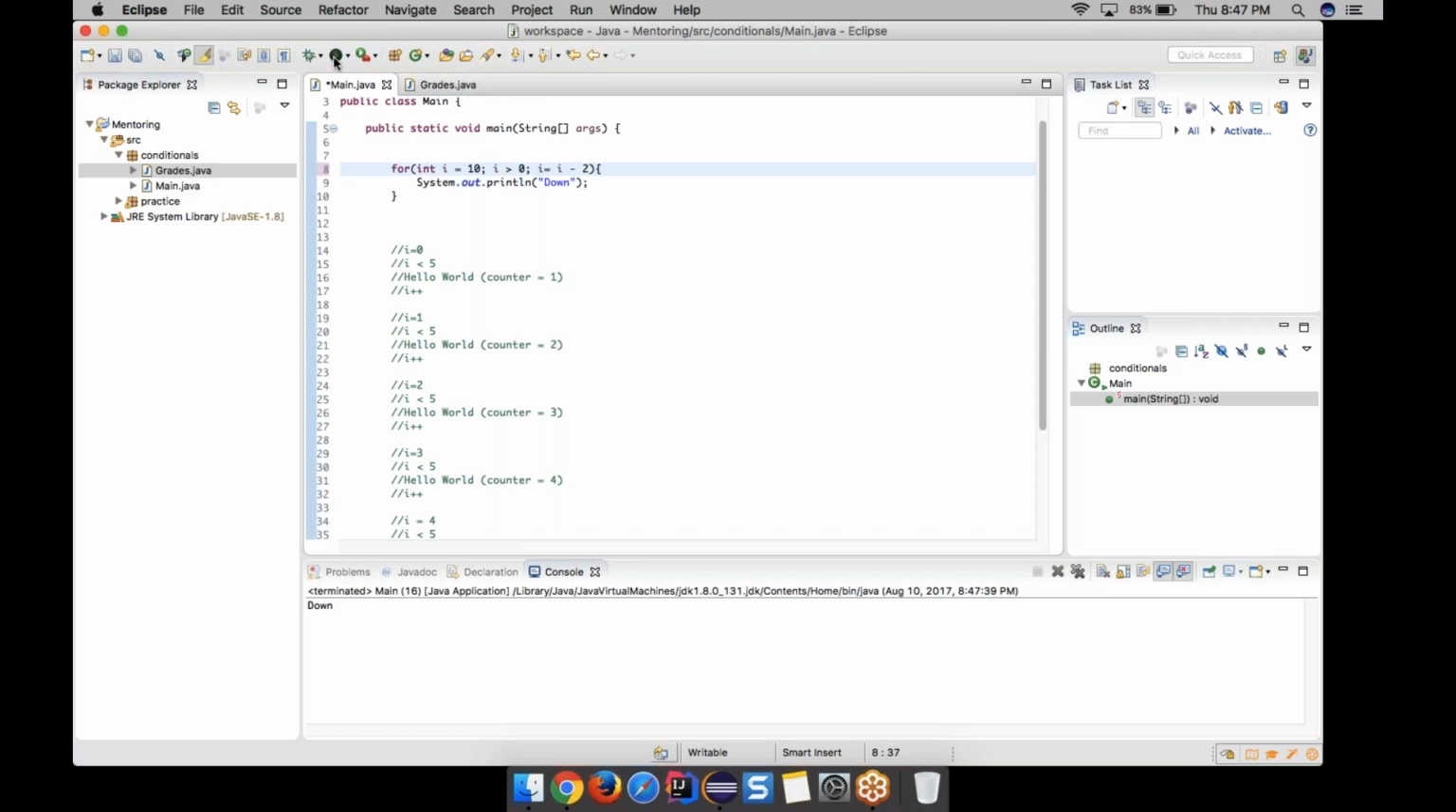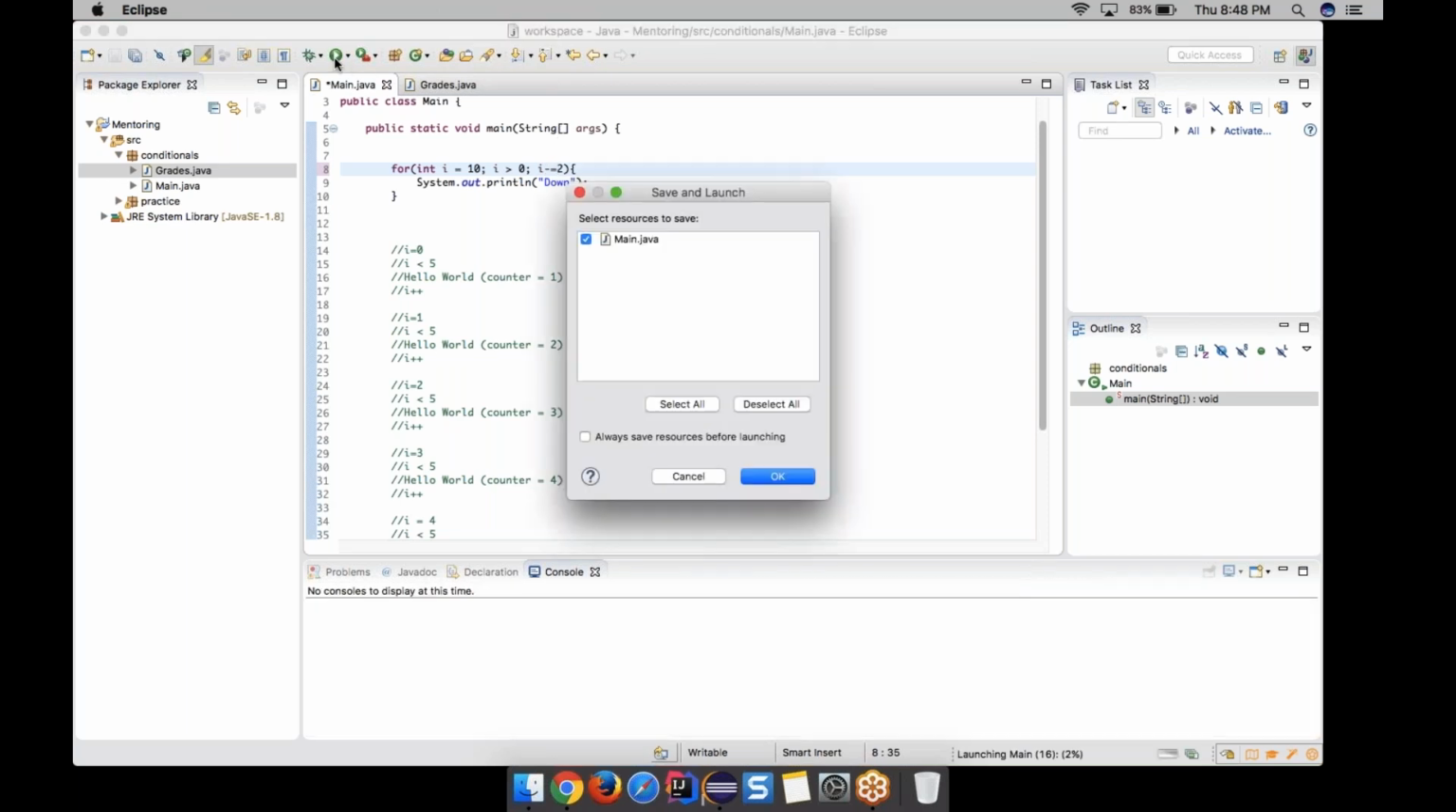So i = i - 2. Okay, so this decrements it by 2. I forgot how to do it. Was it equals minus or minus equals? Let me try it this way.